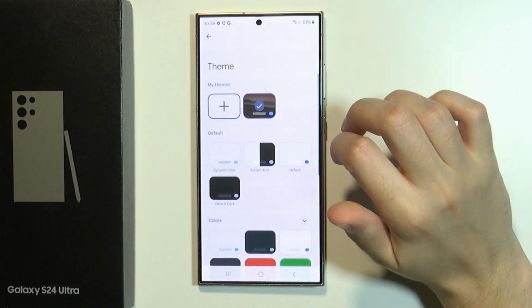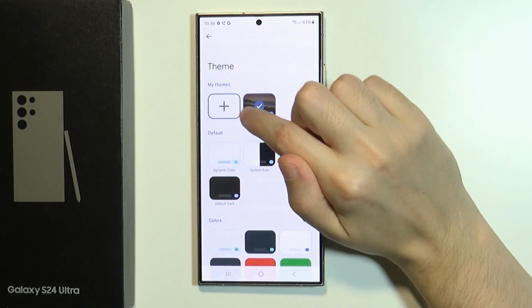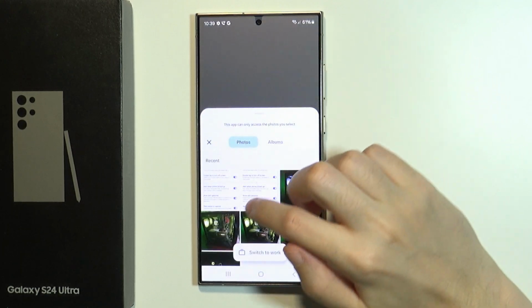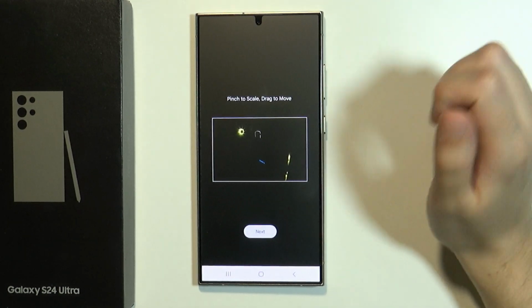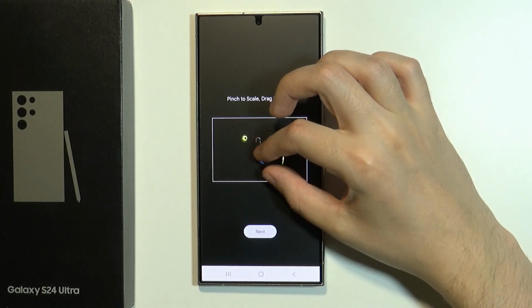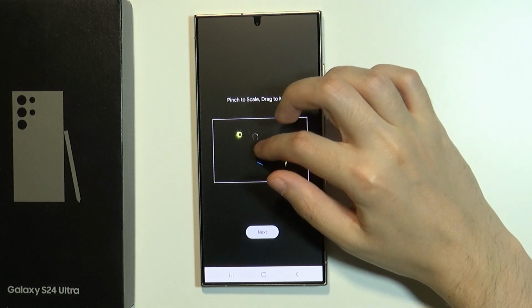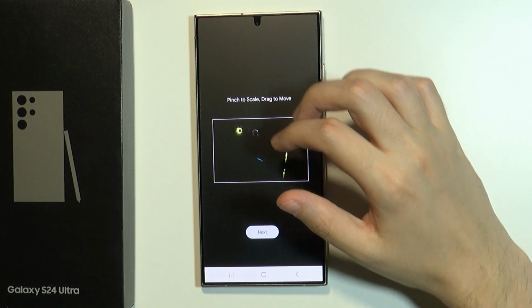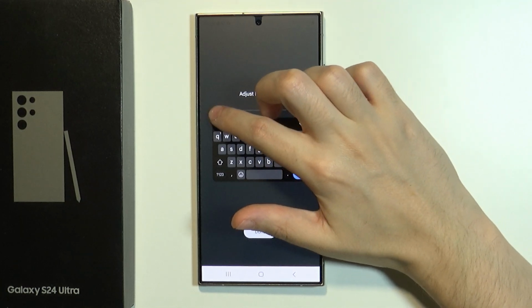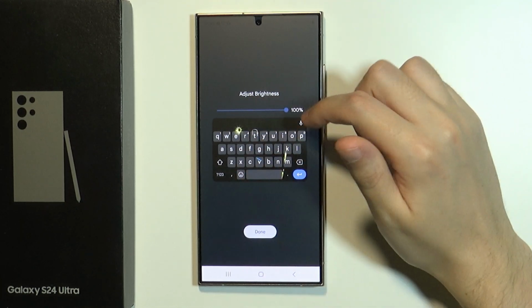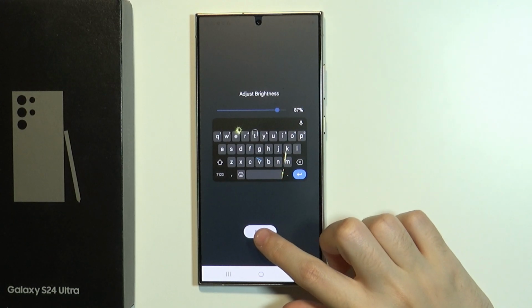We can also create our own theme. So if you go to the tab, over here you have this plus button. You can choose your photo as a background for your keyboard. Now over here you can scale, you can drag it to adjust it, and so on and so forth. Once you are done, press next. Over here you can adjust the brightness of the photo, of the background, and then press done.